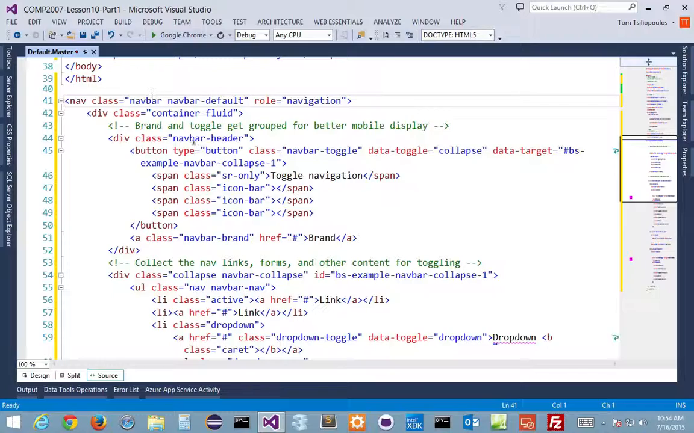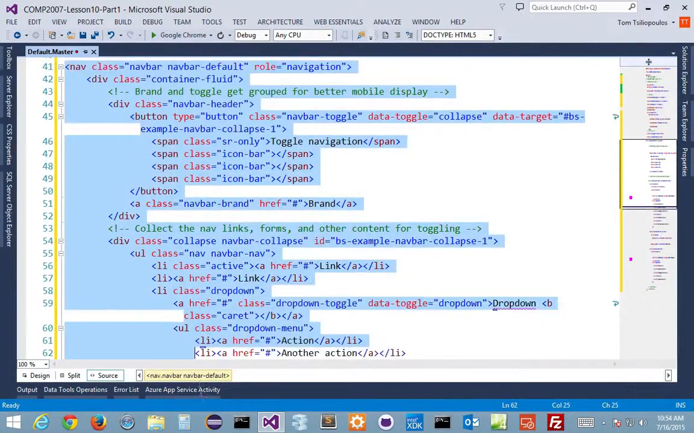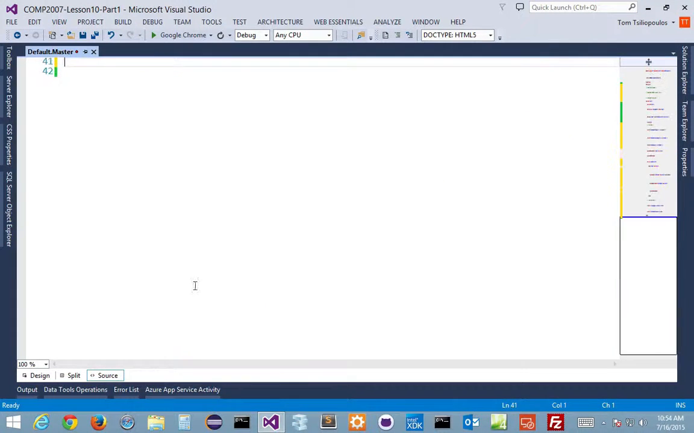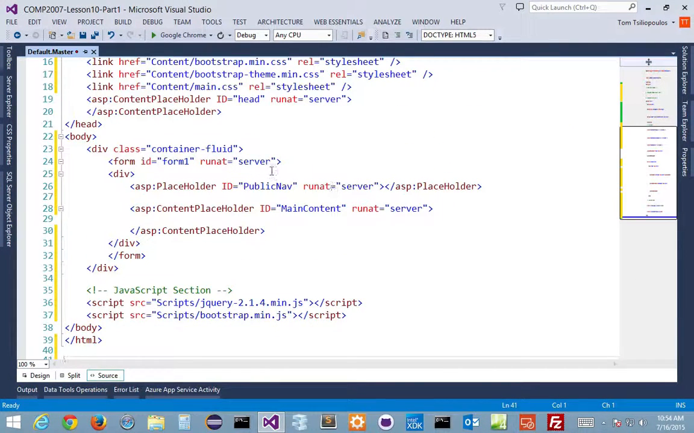Okay, and now I want to take all this here, this navbar, and I did it there because I know it would work there. I'm going to take this whole thing, cut it, and put it inside our public nav container. So let's drop it in there.